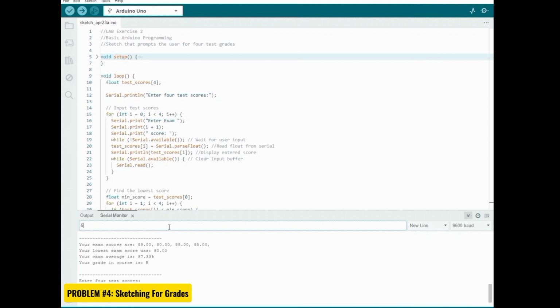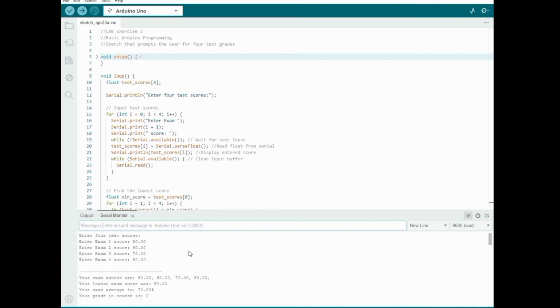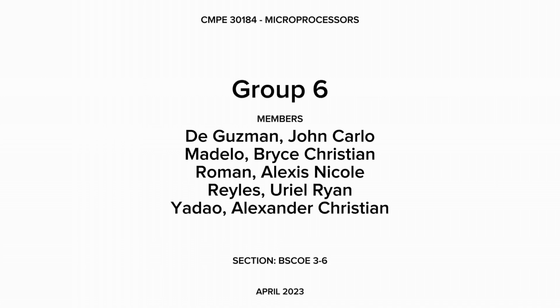And after that, you're done. You've successfully created an Arduino sketch that prompts the user for 4 test grades and determines the final grade based on predefined grade cutoffs. And that would be all for laboratory exercise number 2.